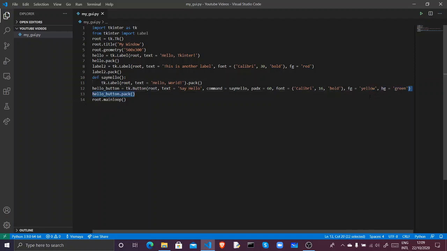And that's all that you need to know about labels and buttons.